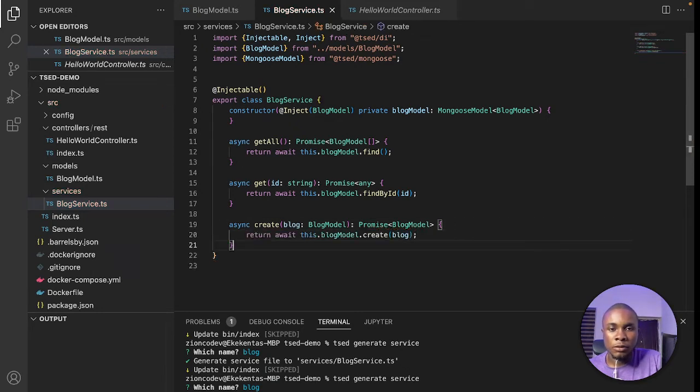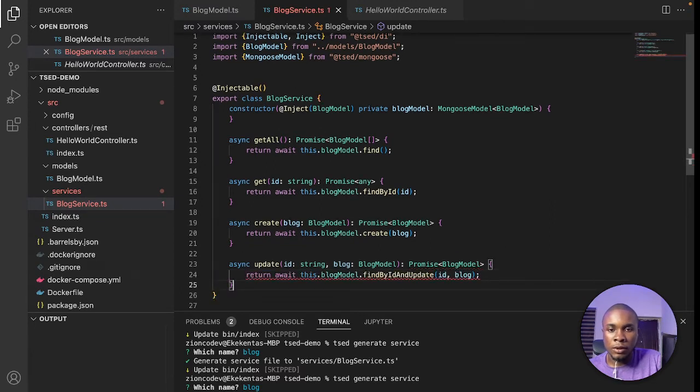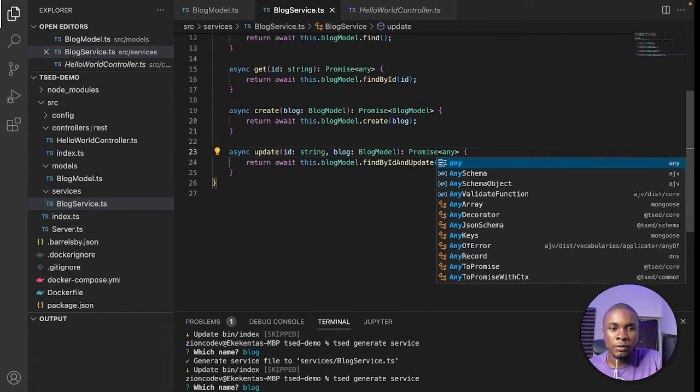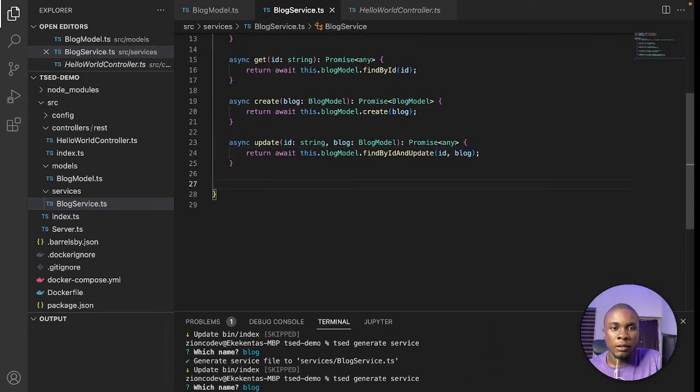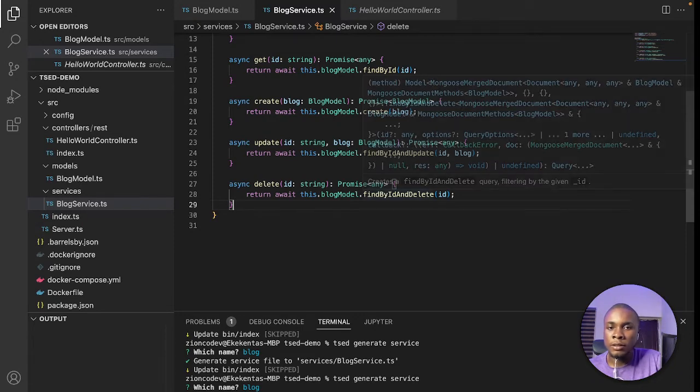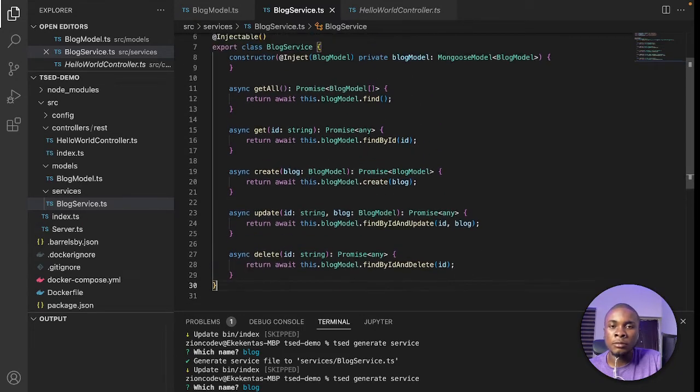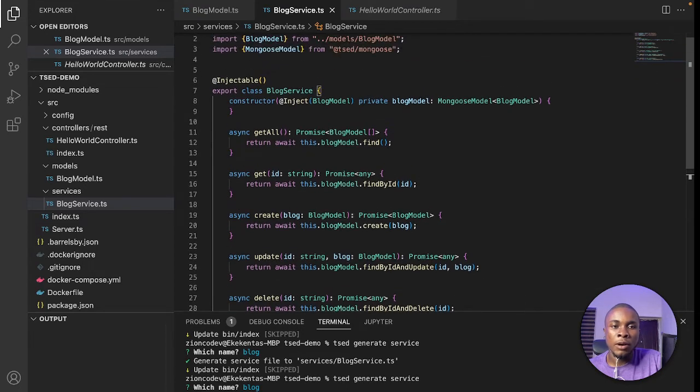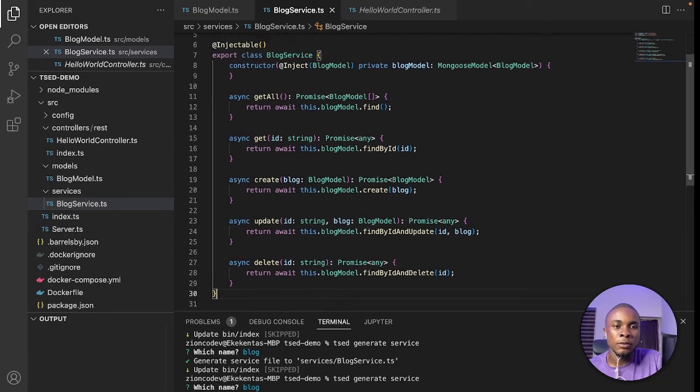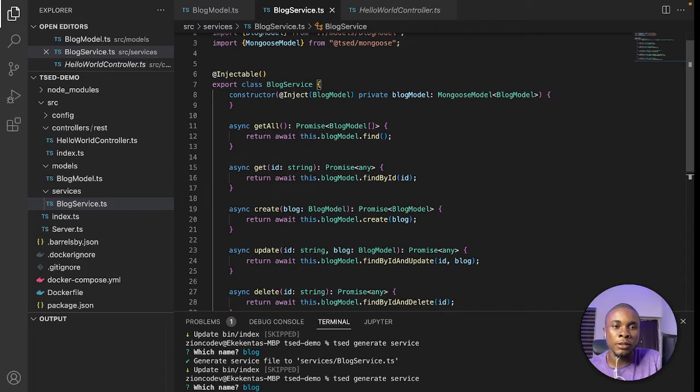Also we have another method to create a blog. Right here we are using the create method, and also we should have the update. The update should also return any in case the blog is not found, and finally we should have the delete. The delete should return any, and also use findByIdAndDelete to delete the blog by its ID. So right here we have the methods required to create our CRUD operations for this application.